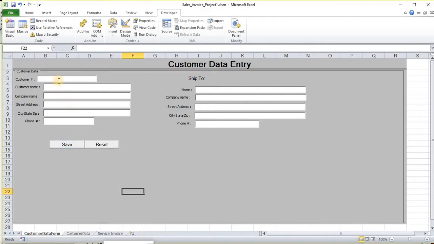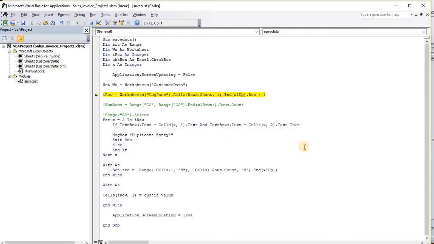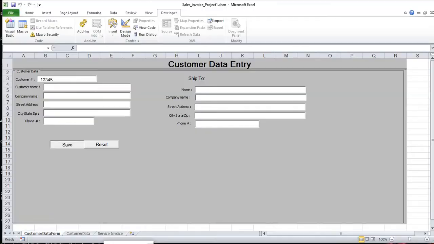Okay. Let's say I put a customer number 12345, what will happen? Ooh, runtime error 9, subscript out of range. All right, so I'm going to hit Debug, and we have the I row is equal to 0. The I row has to be equal to 1. Let's take a look and see if anything happened on the sheet that I should be aware of.